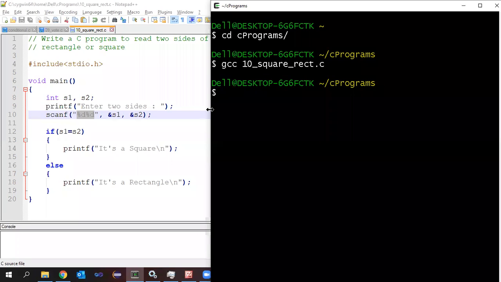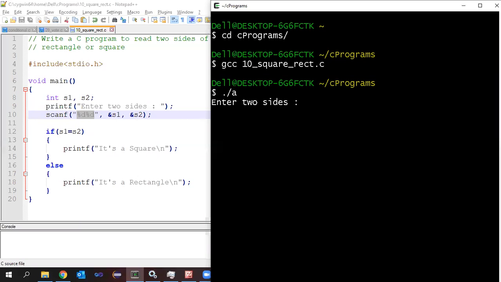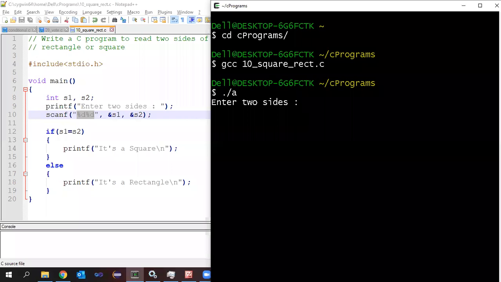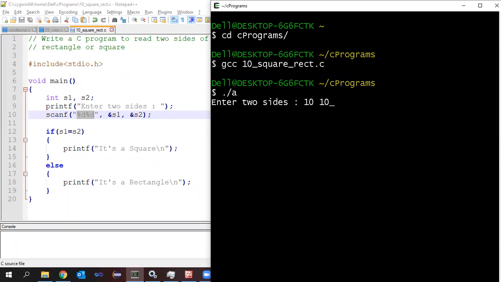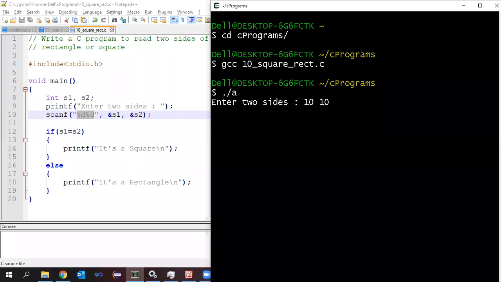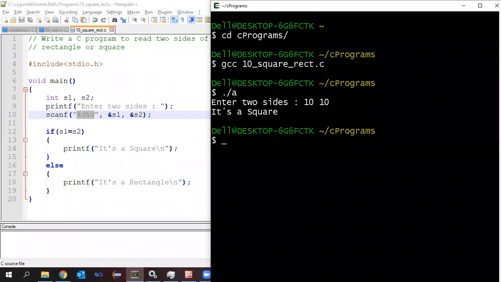Okay, now run the program, ./a. Enter two sides. Now I will enter say 10 and 10. Both are the same values here. So what do you expect when I'm entering the two sides as 10 and 10? What should it display? It's a square. Output will be a square. Yes, output will be a square.